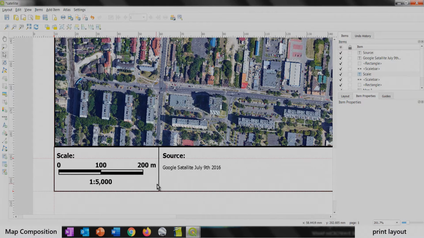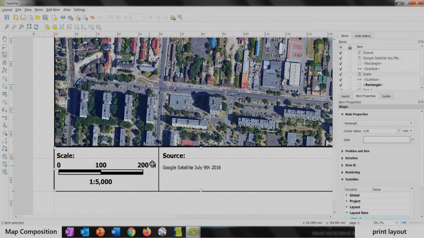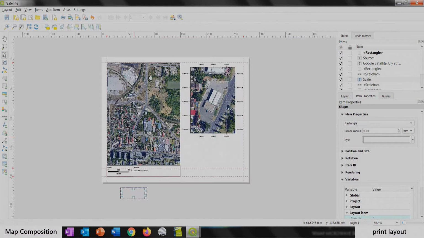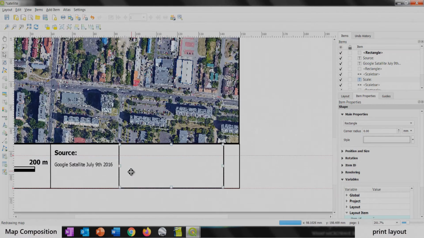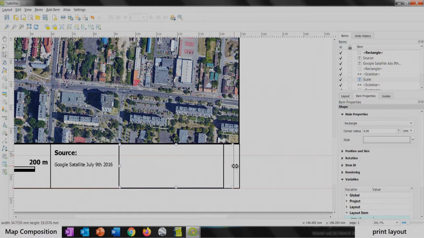And let's go to make one more box. We can copy this one. No, this one, this one. Ctrl C, Ctrl V. And let's go to move this one over here and make this one longer.